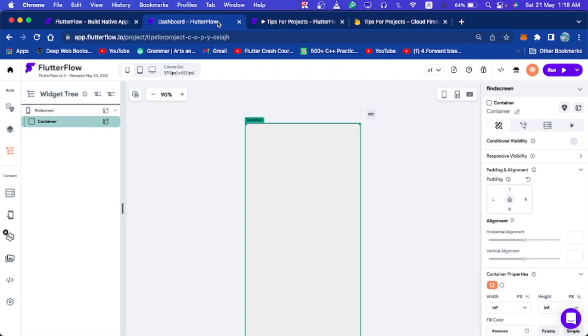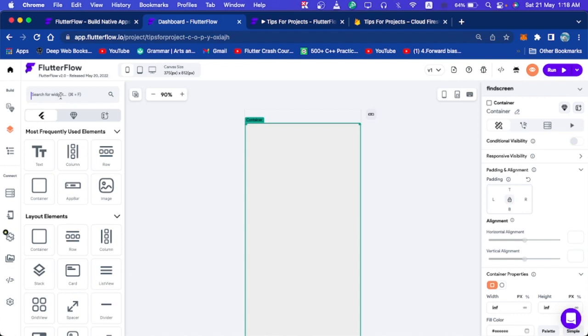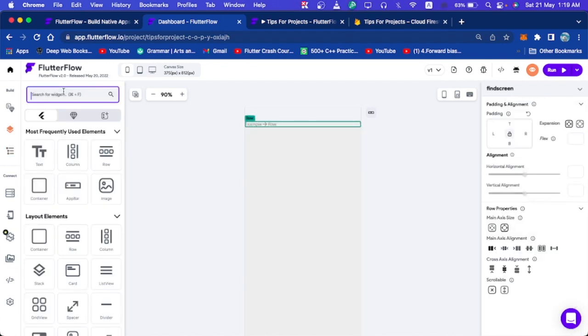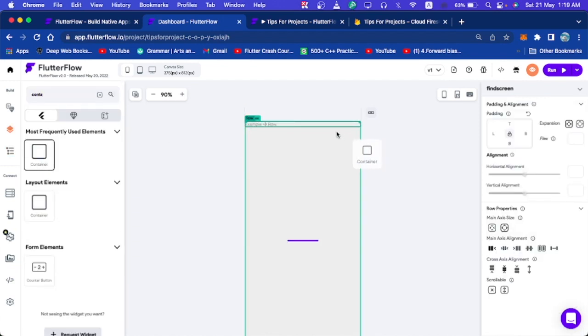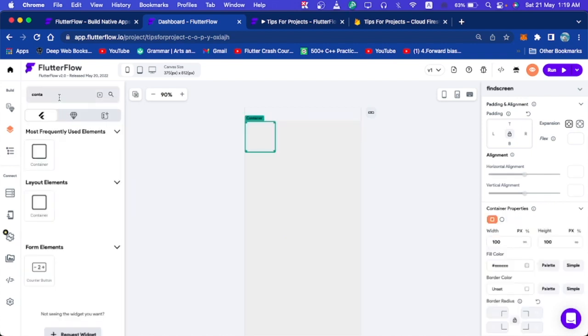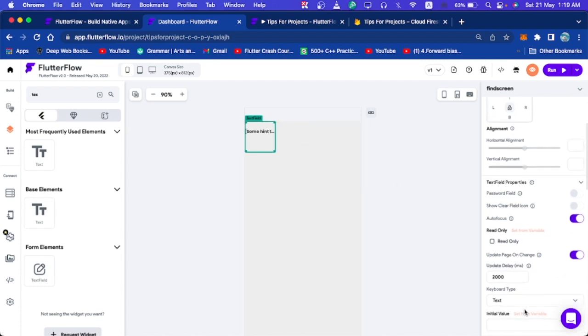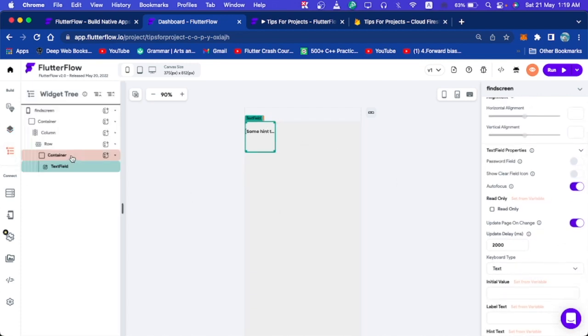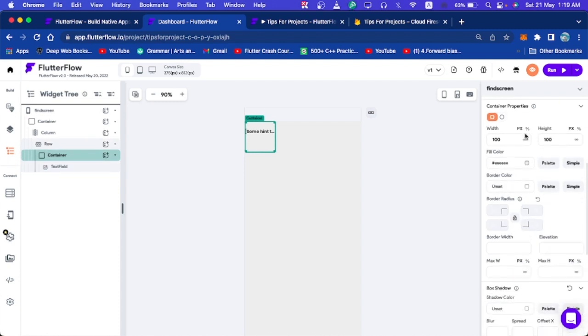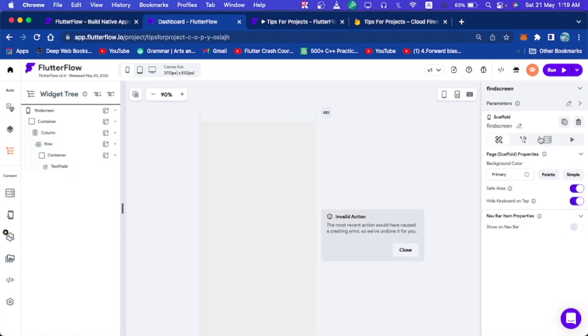Let's start from a blank screen. On the screen we have a container, and first we will implement the text field inside a container. If we implement this inside a container, it can have different colors. So here's the text field. Now we can customize the text field by the container. The container would have a width of 300.